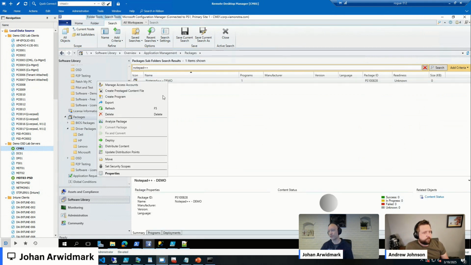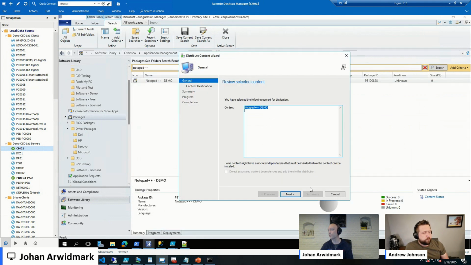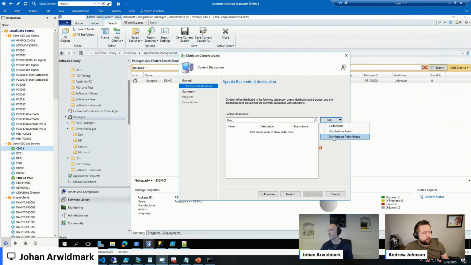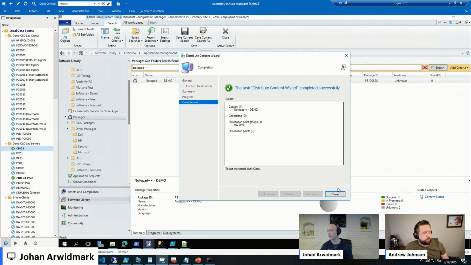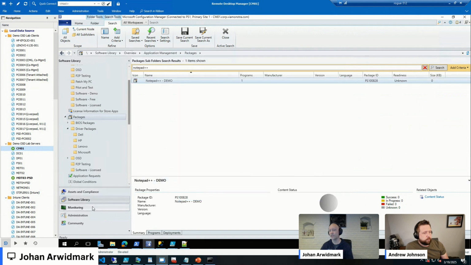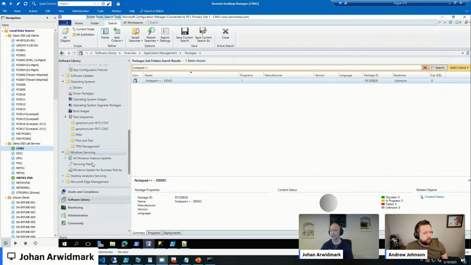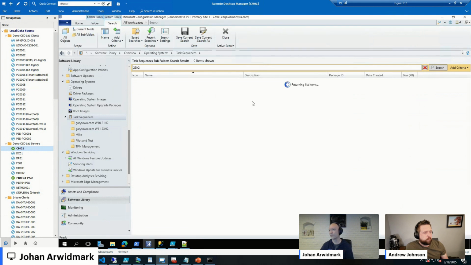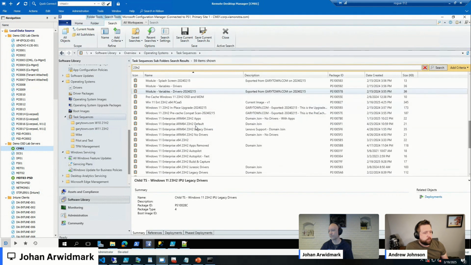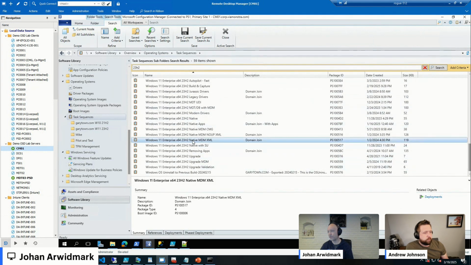I need to distribute the content to one or more distribution points. So I have a distribution point group I usually use. Distribute the content to that one. And then in my sequences, so I have a sequence here, I can go ahead and add that application in.